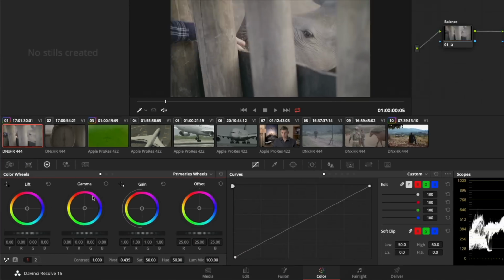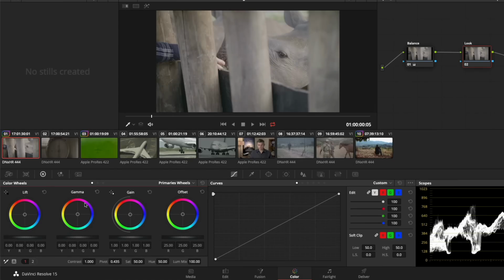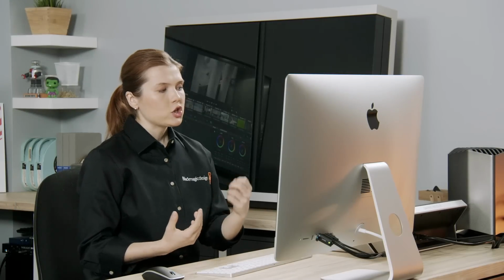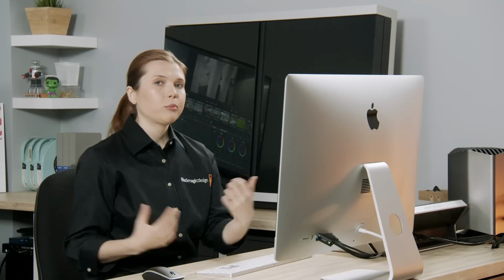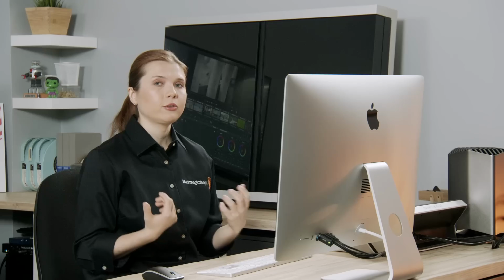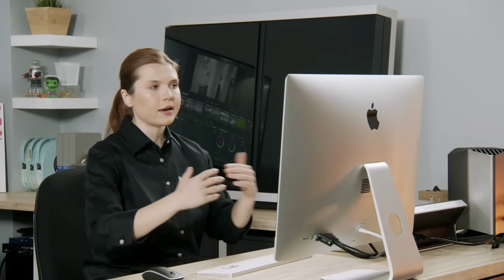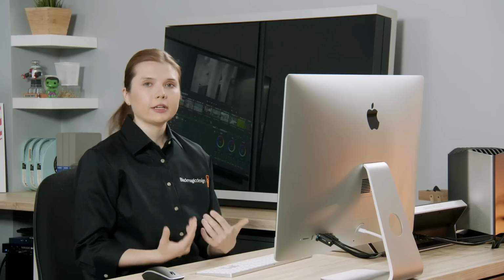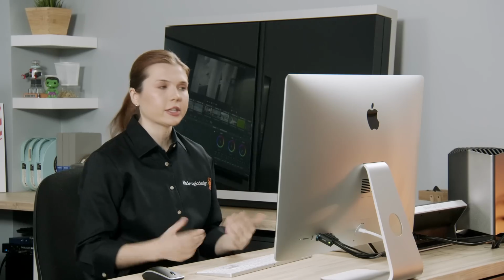But in this case, I'm just going to switch from the bars back to the wheels. And a really easy way to establish dominance, as you saw at the very beginning, was using the offset wheel, and you just push it in one direction and you've got a color. However, I'd prefer to use the gamma wheel for this because it will create a similar result, just without affecting the white point and the black point of the image. And those two are quite nice to keep neutral, because then it keeps an element of realism to the scene, even with a strong color cast.